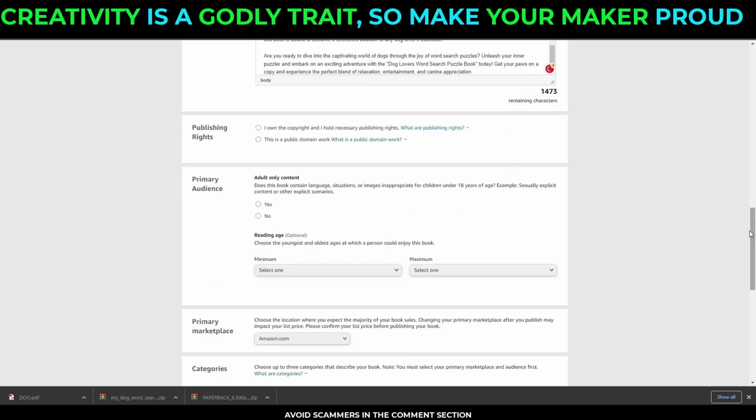Then I'm going to scroll down. I own the copyright and I hold necessary publishing rights. So click on the first one here, adult content, no adult content. Does your book contain language, situation, or images inappropriate for children?